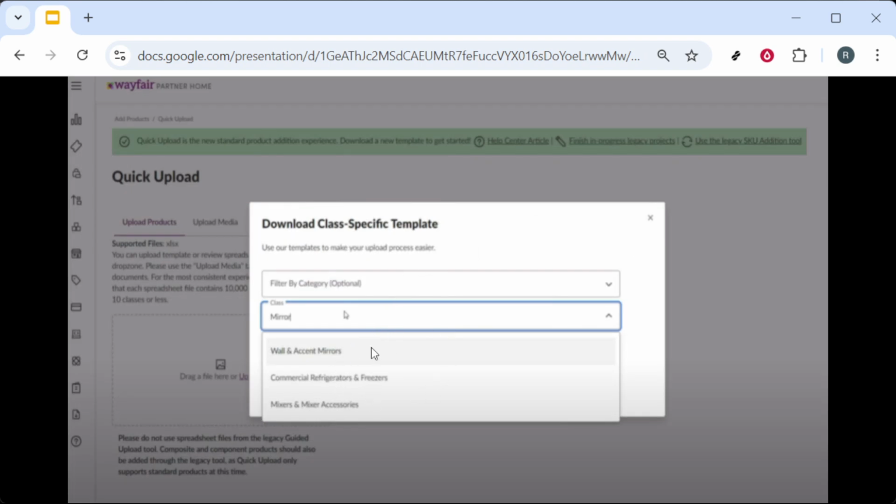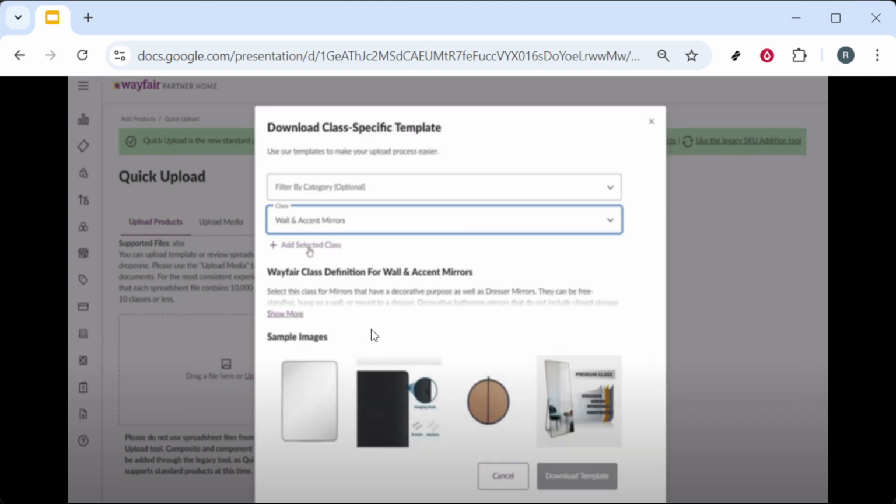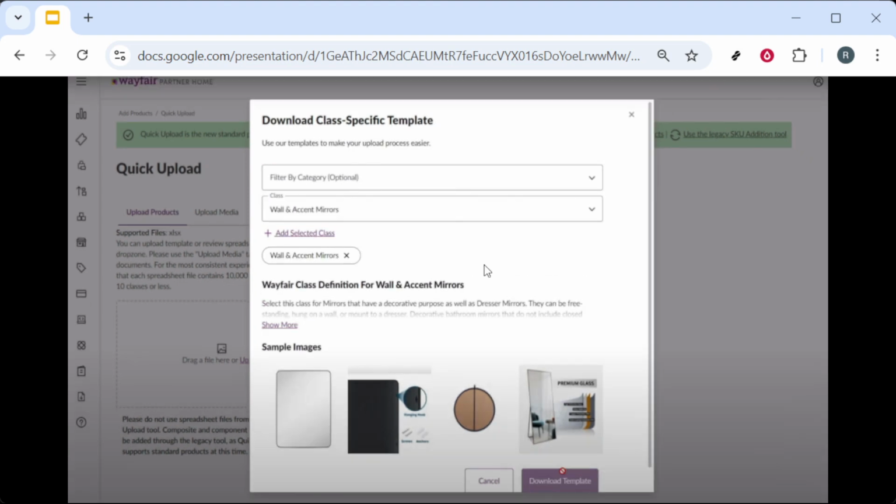Choose a class. The class is Wayfair's category structure. Think of it as the specific product group like bar stools, area rugs, or vanity lights. Pick the closest match for what you're listing because this drives the required attributes. Click on add selected class to confirm your choice. This ensures the system knows exactly which attributes and validations to include for your products. Then click on download template again.